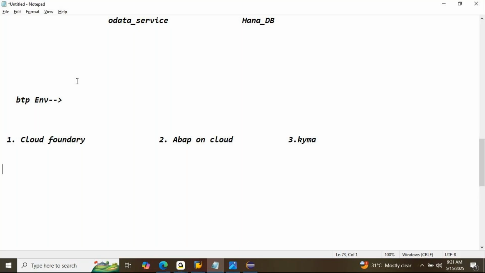Most of the guys, due to lack of knowledge, don't know that SAP Labs clearly said that as an ABAP technical consultant in BTP, every ABAPer needs to learn ABAP on Cloud. But due to lack of knowledge, so many people are going for Cloud Foundry. That is 100% wrong. This Cloud Foundry is not related to ABAPers. It is related to Java consultants.